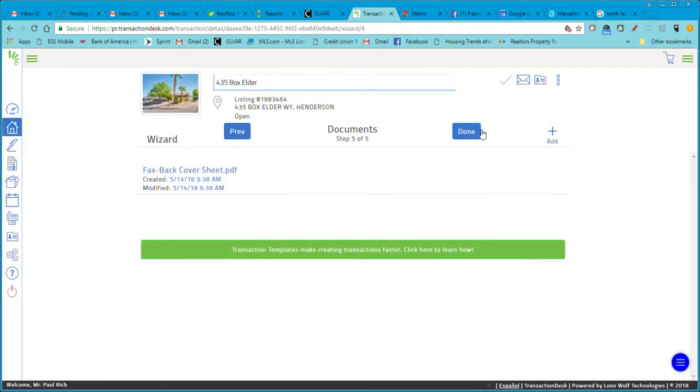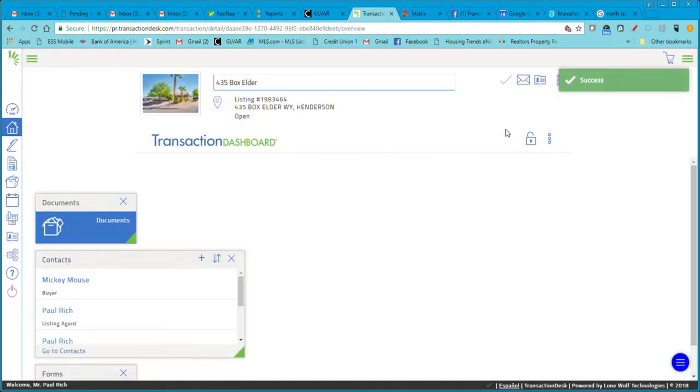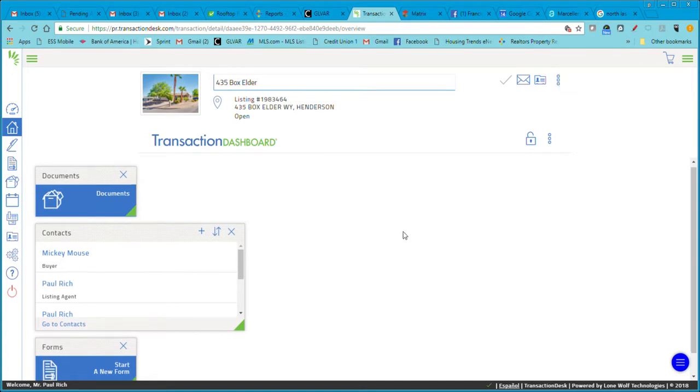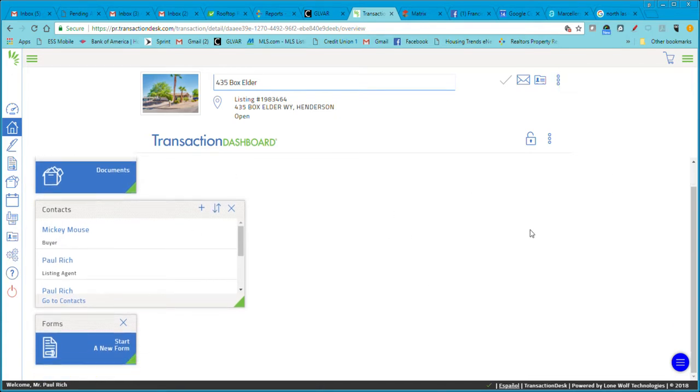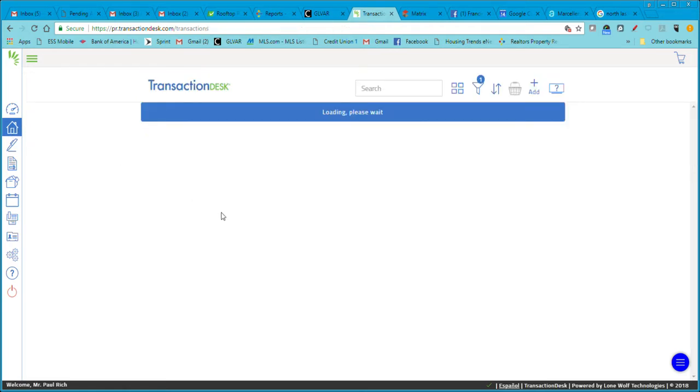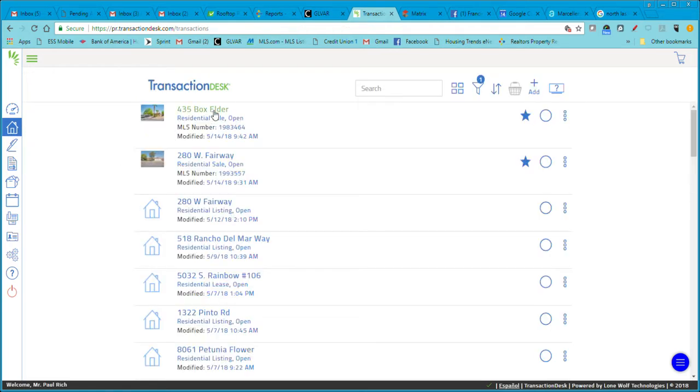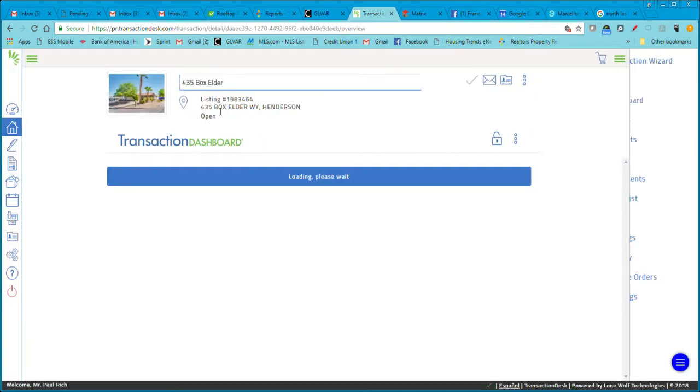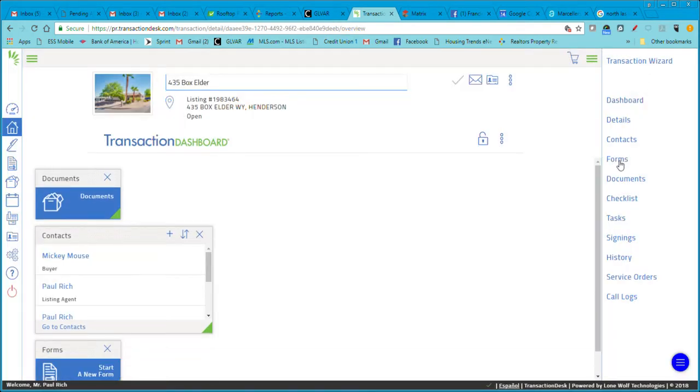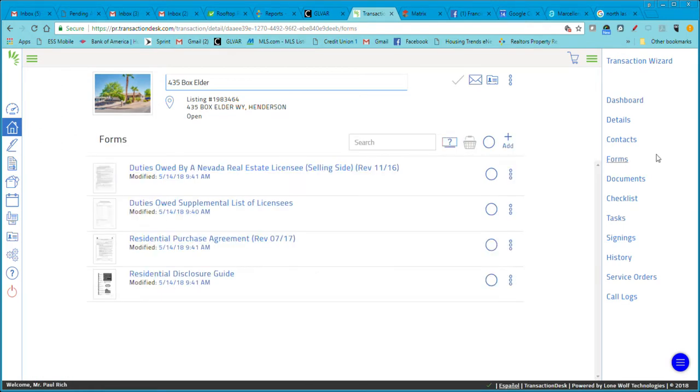That's facts, now I have done. And now my transaction has been created. So if I go on to the home screen again, there it is, brand new. I can click on it. If I want to access those forms again, it's already got them right here for me. I can go in and put everything I need.